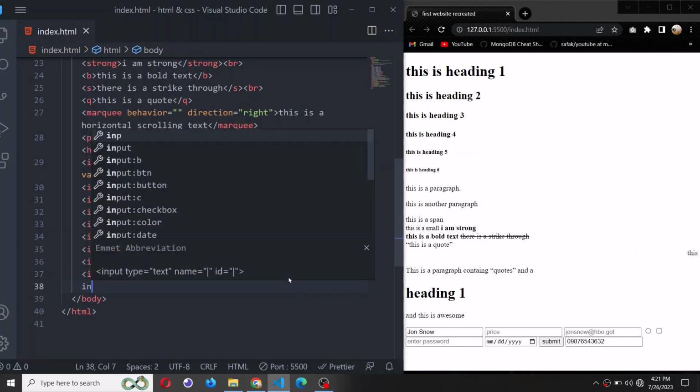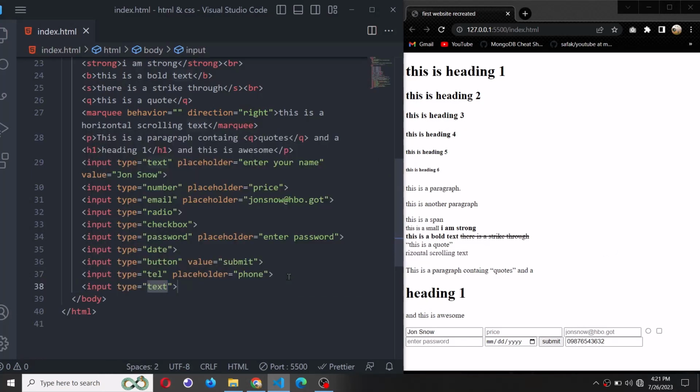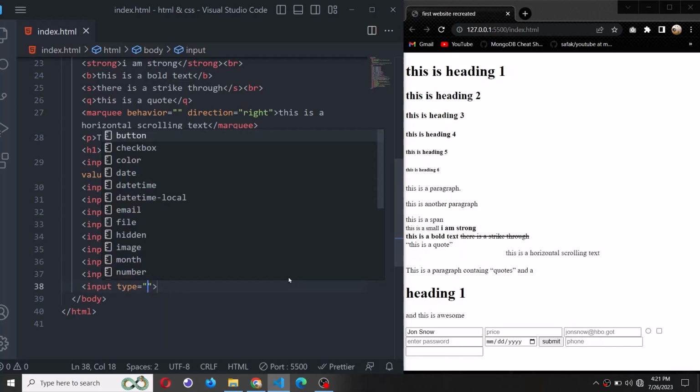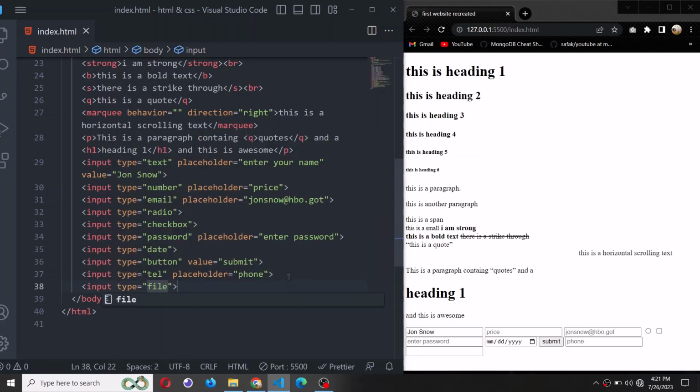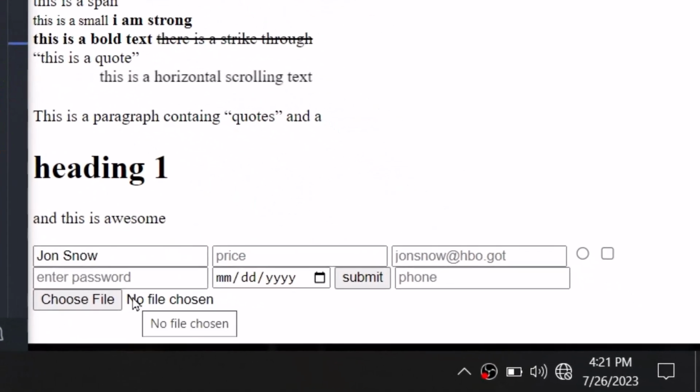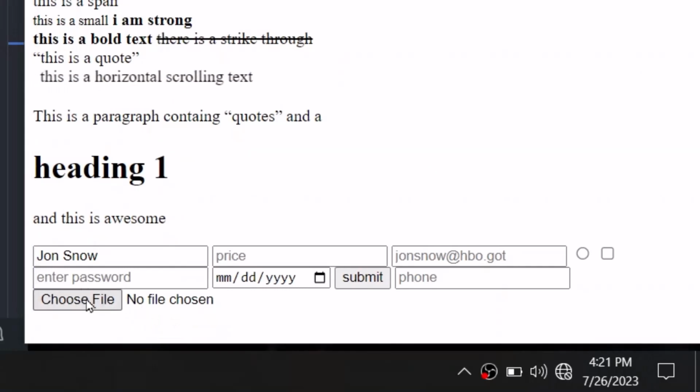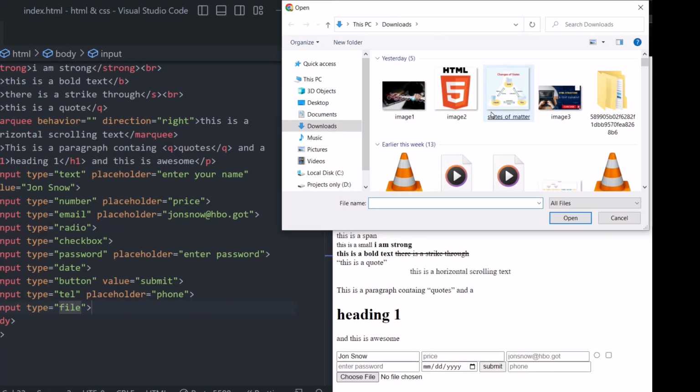So like I said, you just type your input, and then you clear the text, you press Ctrl space, and everything will come. Now the last one that I want us to take a look at is the file, and this one is used mostly when we want the user to upload a picture or a file, any file at all. It could be image, it could be audio, video, any file at all. So when I click on the choose file, my local directory will be open, and I will be asked to select a file. Okay, great.